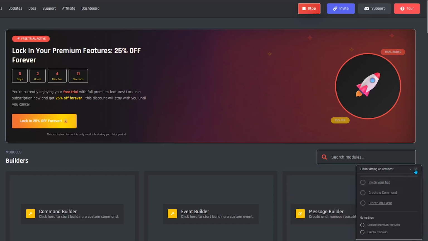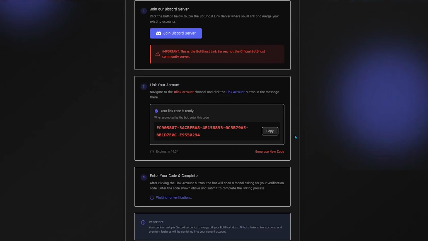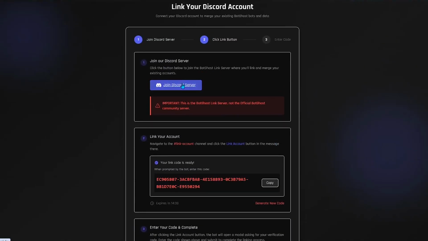Next, look at the bottom right corner of the page and click the up arrow logo. After clicking the arrow icon, click Link Discord account to connect your Discord account. Then click Join Discord server to continue the process.